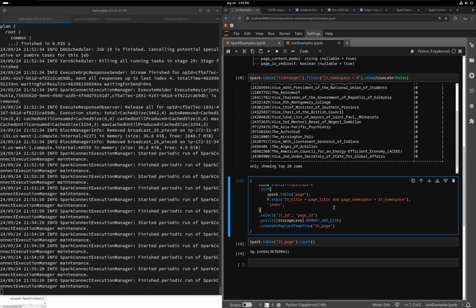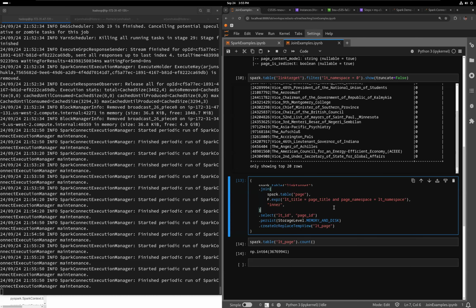And if nobody links to that page, then that page is still going to appear in the page table, but it's not going to appear in the link target table. And so when the exchange sends the data over and then tries to do the match, it's not going to find a match, so it just excludes the row. Things are different with a left join or a right join.